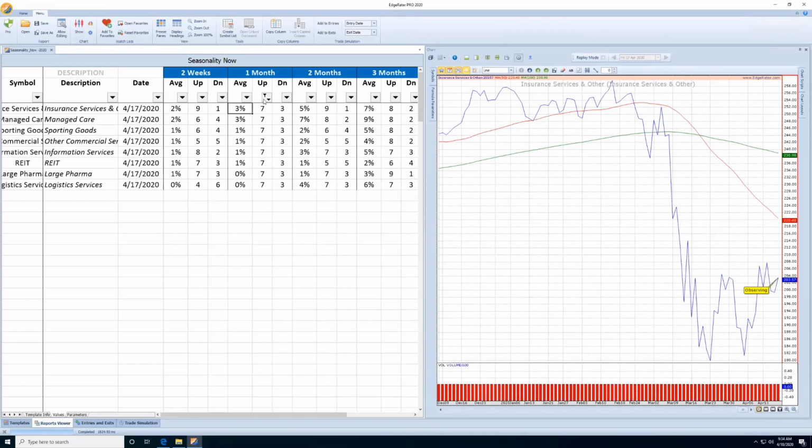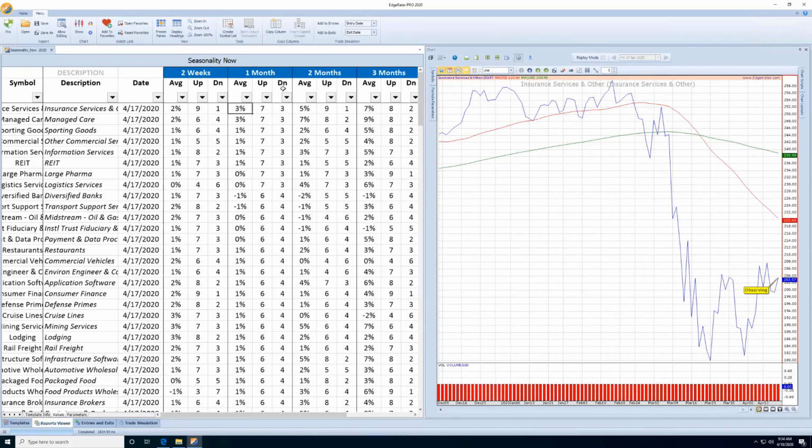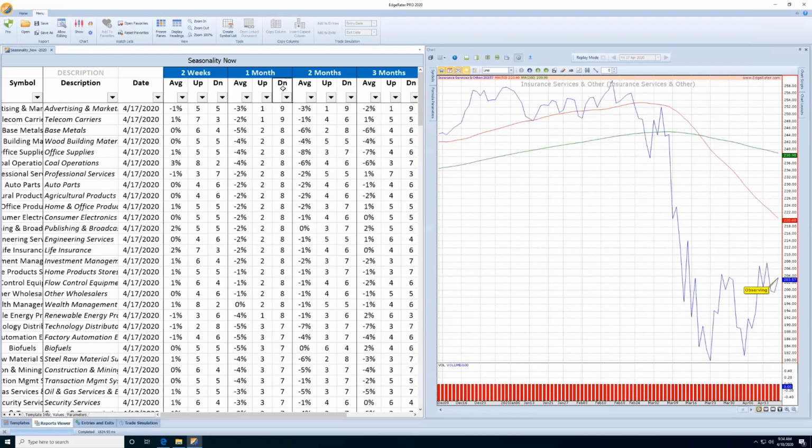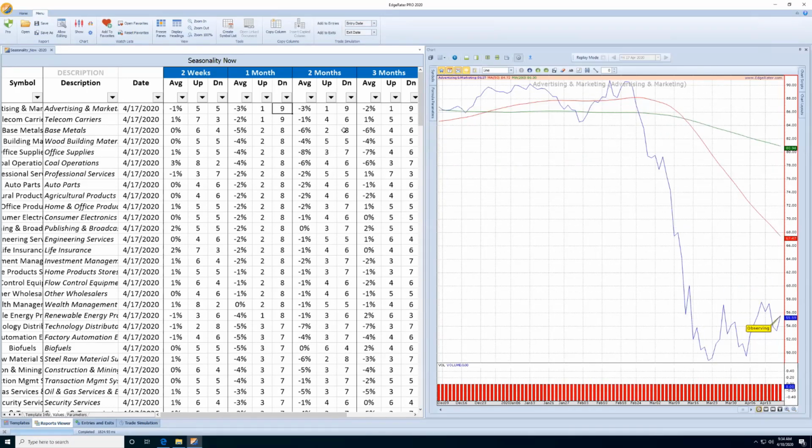You can also, let's clear the filter, and you could do it in reverse. You say which of these industry groups perform the worst. And it seems like advertising and marketing has performed the worst over the last 10 years, with a 3% average loss and 9 down years and only 1 up year. So advertising and marketing, interesting, down here. So obviously, if you're looking at this information, you would like to drill down into the individual stocks that make up that industry group.